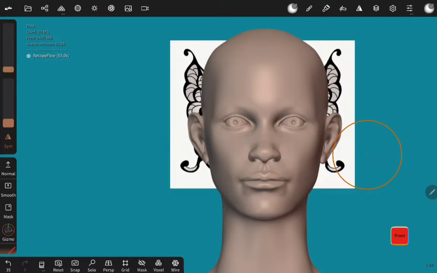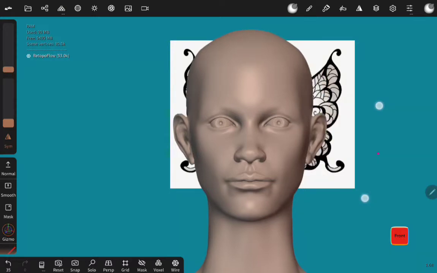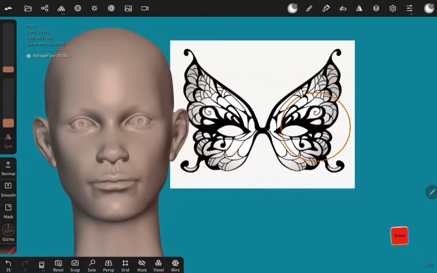Recently I've been participating in Sculptober 2022, where each day there's a prompt word, and today's prompt word was mask. So I thought I had this female bust that I've done in the past, and I'm going to create this eye mask for her. And it's a relatively simple process. So let's get started.